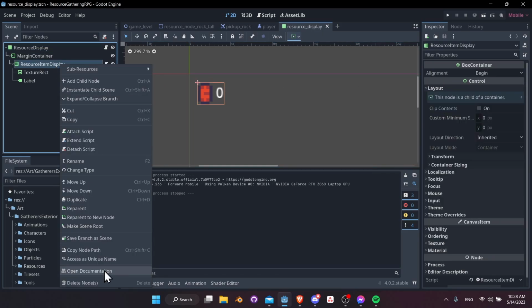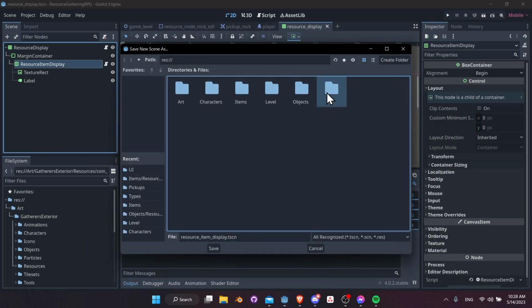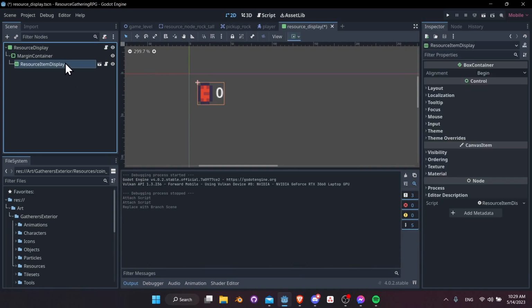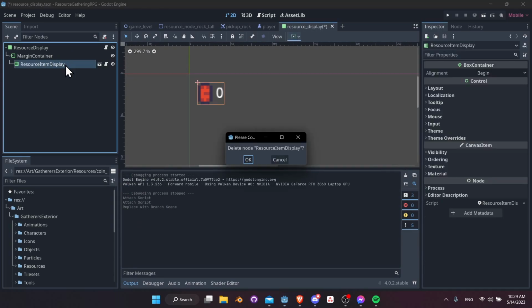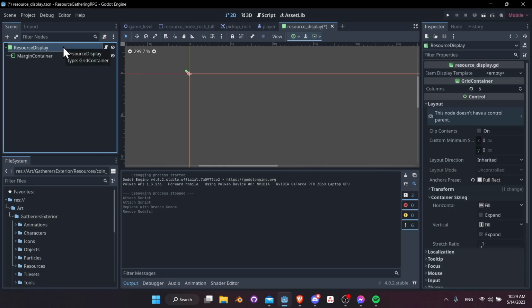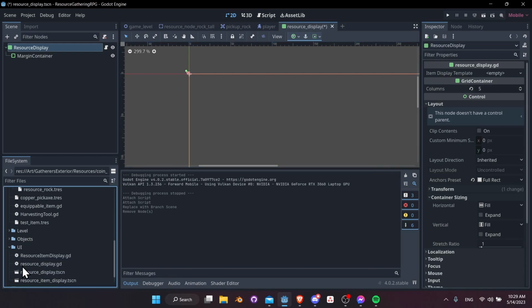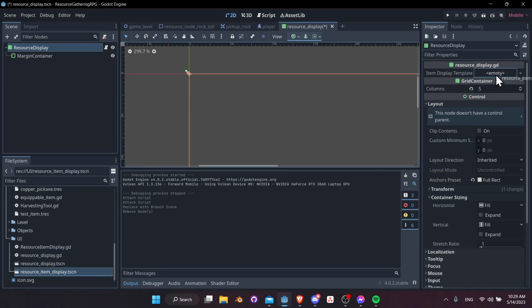So I'll right click here, save branch as scene under UI, and we'll just save this here. Okay, now we can remove the resource item display from our scene because we don't want it to be there by default. And instead on resource display, let's go to the UI folder and grab the resource item display and just drag that in there.